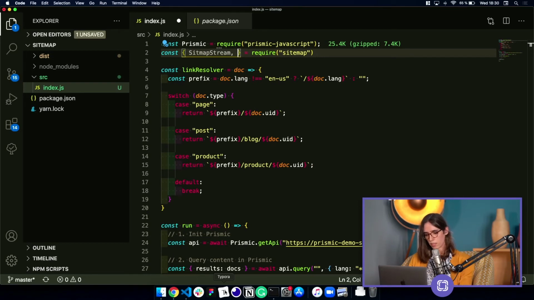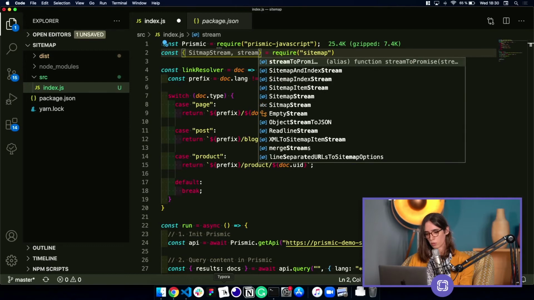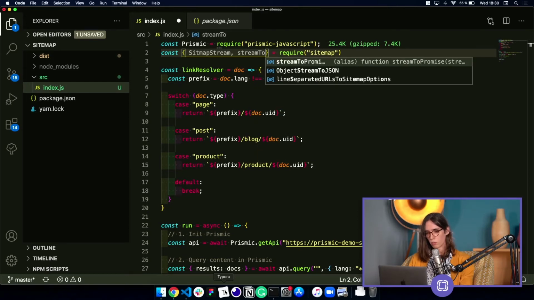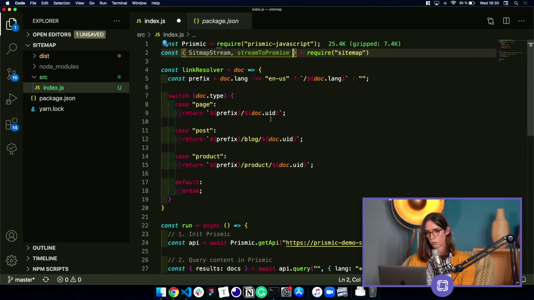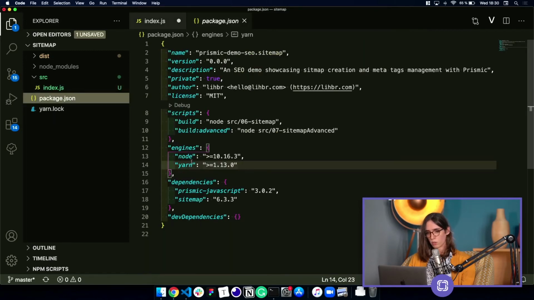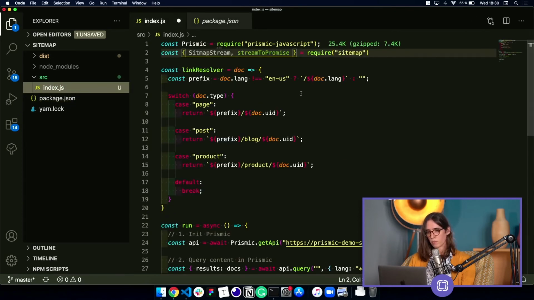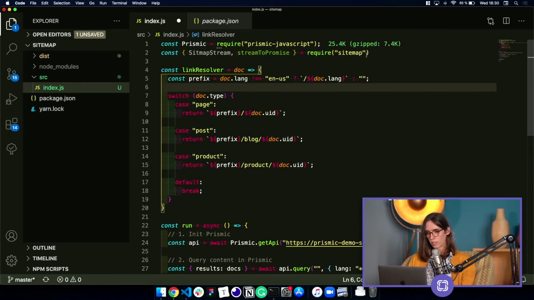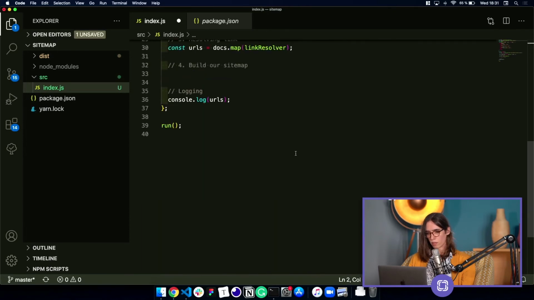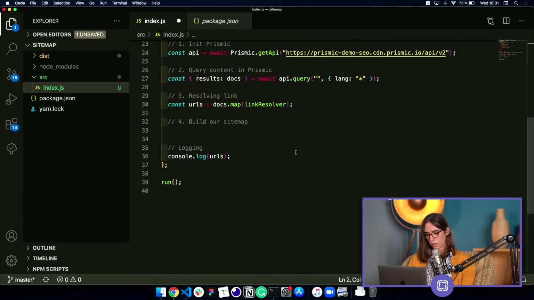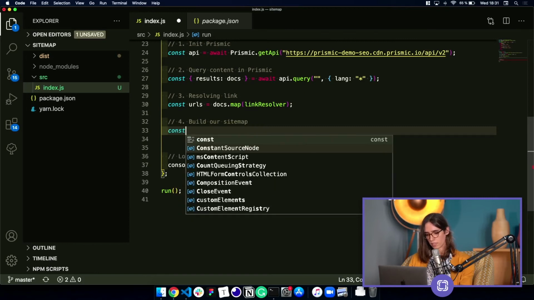So here I just import the sitemap stream, which is a function used to build a stream from my sitemap, and the stream to promise function, which allows me to turn my stream into a promise. Those are both functions coming with the sitemap package that you can then use to create an XML sitemap. So I have them imported, and now I can start using them to build our sitemap. Again, I will share the repository at the end of the live coding session so you can have a look at it, but it's really not that complicated.